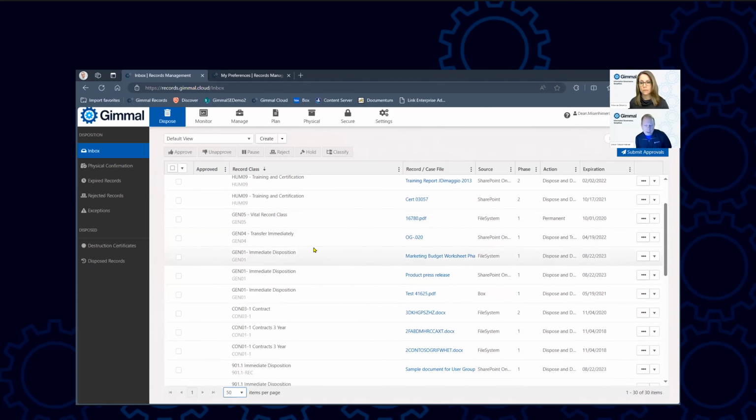One last tip I'll give you, if you need to test disposition, an easy way to do that is create a record class. In my case, I have one called Gen 01 or 901.1 immediate disposition. And your life cycle for that record class should just simply be created date for the trigger, a 0-day retention, and dispose and delete as the action with approval checked. That way you always have a record class you can assign something to that will immediately populate your inbox for you. And that's how I kind of seed the inbox for my demos, and I'm able to do some quick testing with new record classes and stuff.